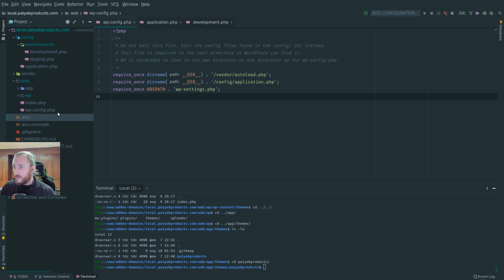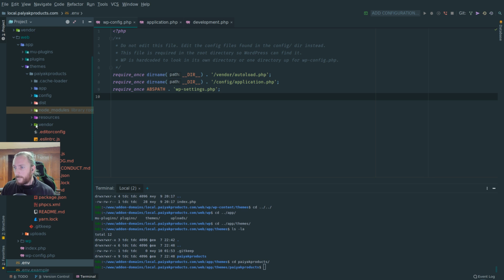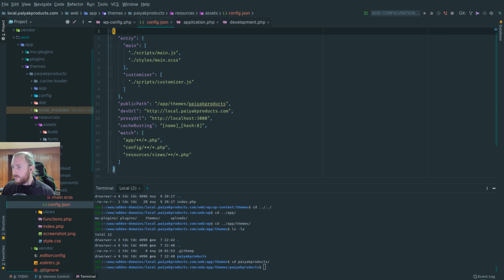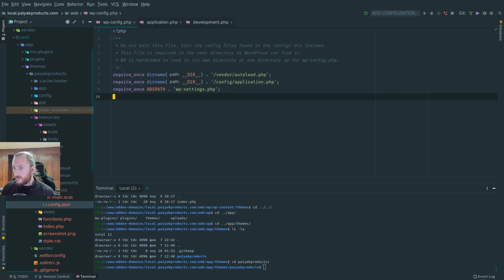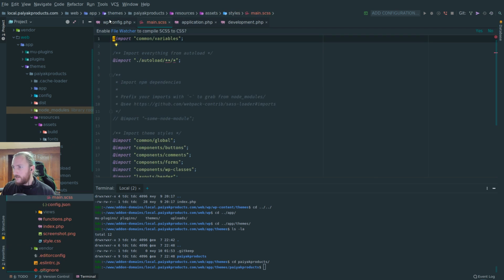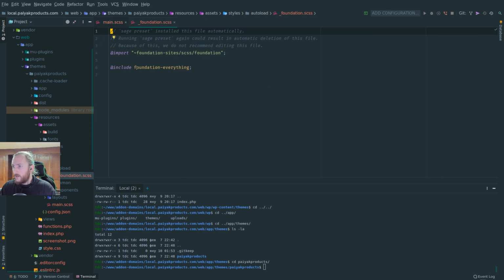So let's see where this would belong somewhere. So in the app, themes, assets, okay, styles. We have some config here. I don't care about this config right now. Main SCSS maybe? Let's get rid of some of this stuff. Okay, import stuff from AltaLoad. Foundation, okay. Yeah, so here, it includes foundation everything. And let's try not to include foundation everything and see how much we're gonna cry because of that.